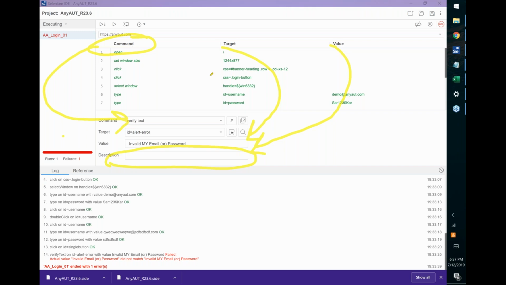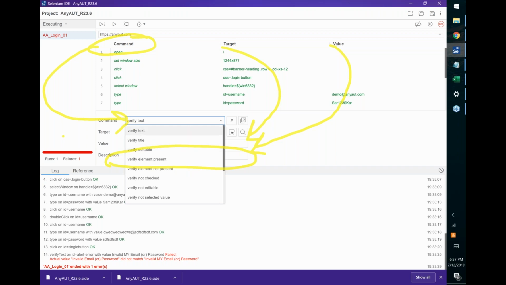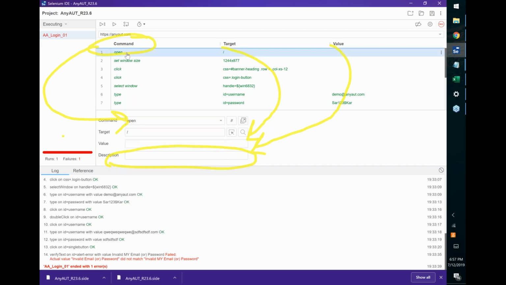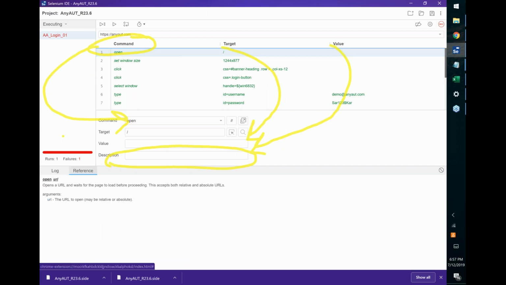These are the list of commands, team. A lot of times, all I have to do is look at the commands. So if I look at the first step, it is saying something called open, then target is just a slash, value is nil. So what is it trying to do? Whenever I have a question about a command, if I am unaware, then what you could do is use the reference. A reference is a help guide on each of these commands and what it will take as inputs. Okay, so this says that it opens a URL and waits for the page to load before proceeding.